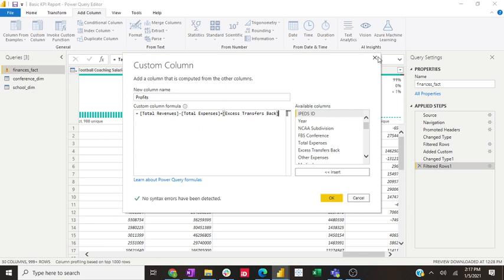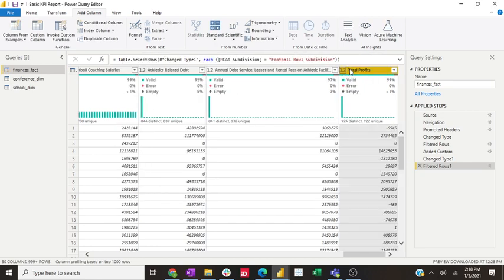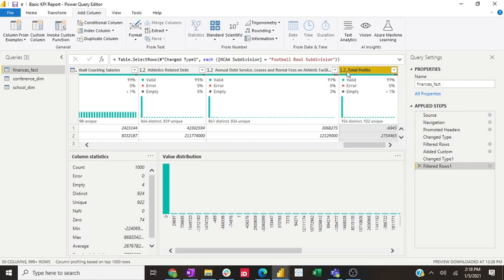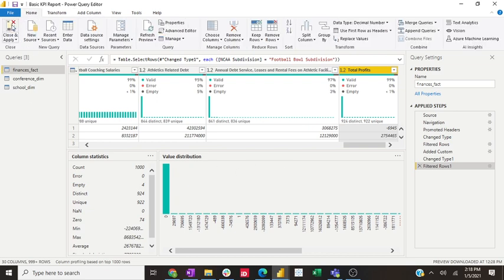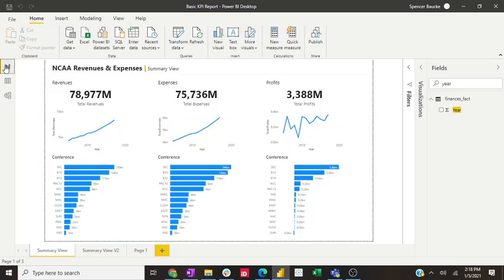So I would click OK here. Since I've already created it, I'm just going to X out, but you click OK, and it's going to create your column. Now make sure that that is in the proper format, and we're going to want it in a decimal number. So go ahead and make sure that that is selected. So once we're done creating the total profits column, we're going to close and apply, and that's going to take us back to our desktop.